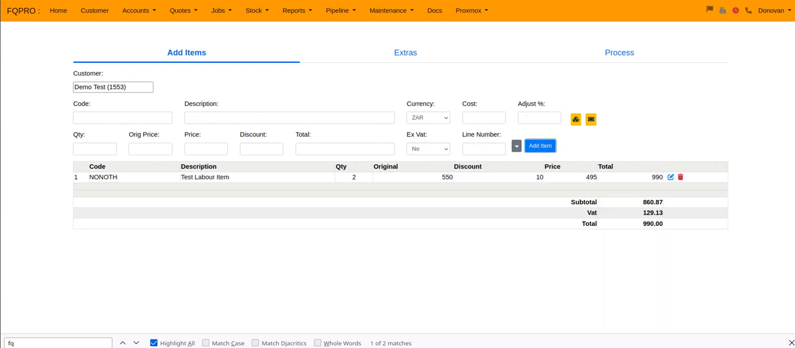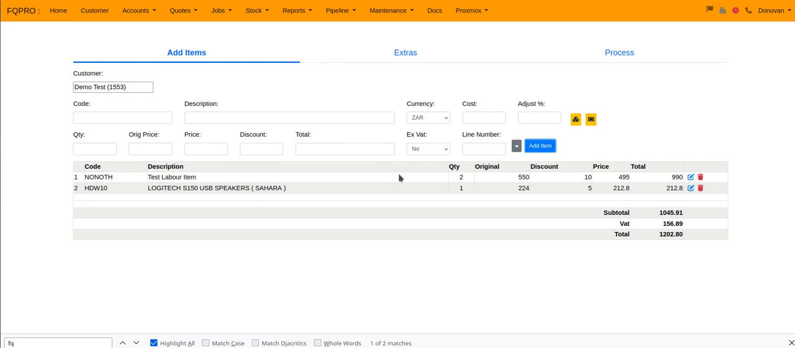The next item we are going to do is going to be a hardware item. I'm just trying to find a code and add a code. Logitech USB speakers, as I said, shows my cost, etc., shows the price, 224. Let's give a 5% discount on this item, add item, and you can continue adding items as you see fit.